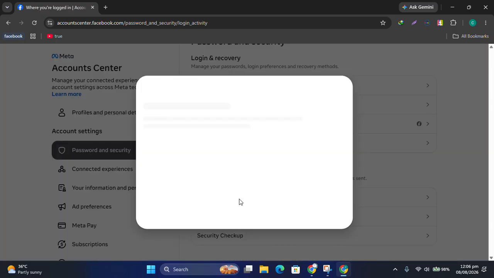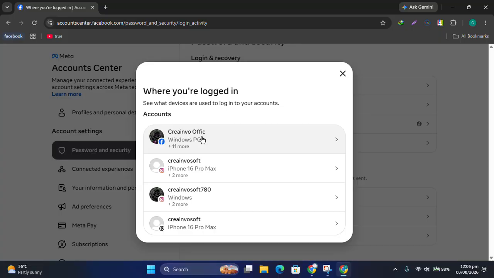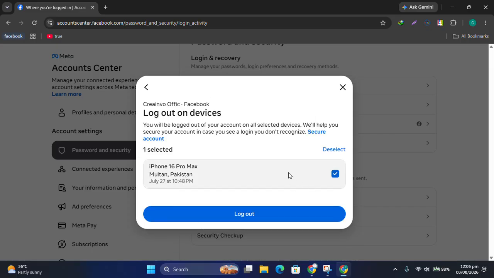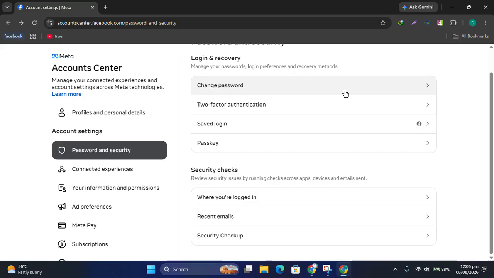Just click on where you're logged in and select your Facebook account. And here you can see on my devices you're logged in. So here I have only these two devices. Here's my Windows PC, my this device, and here's my phone. So you just have to click select devices to log out and select the device you want to log out from, and click on log out, and your account will be logged out from that device.